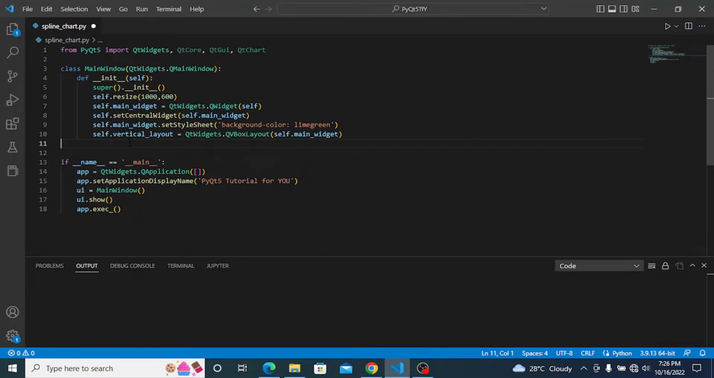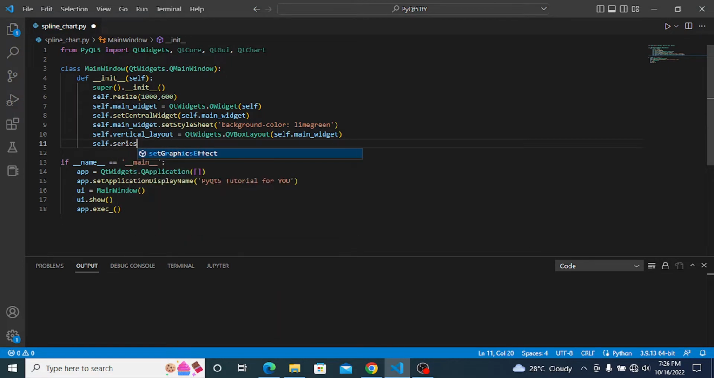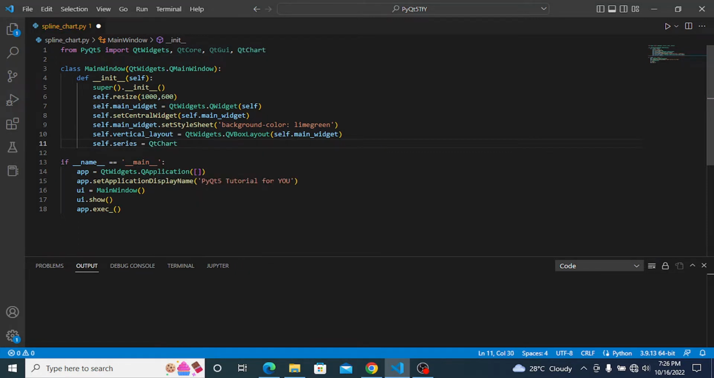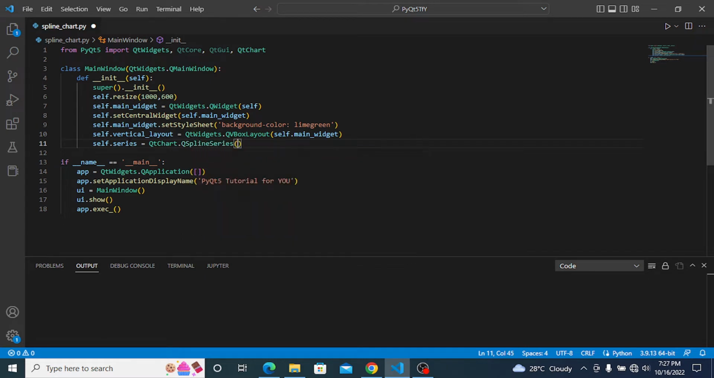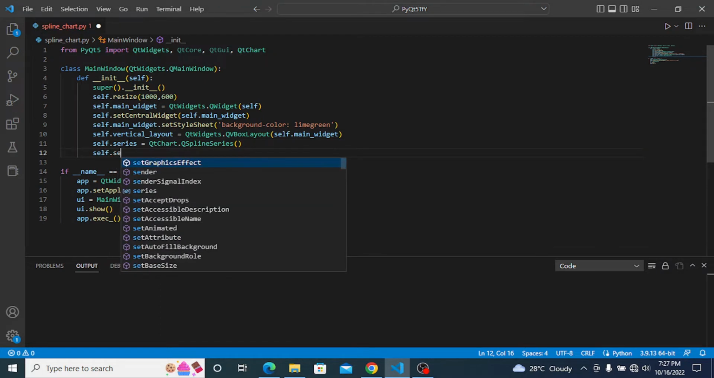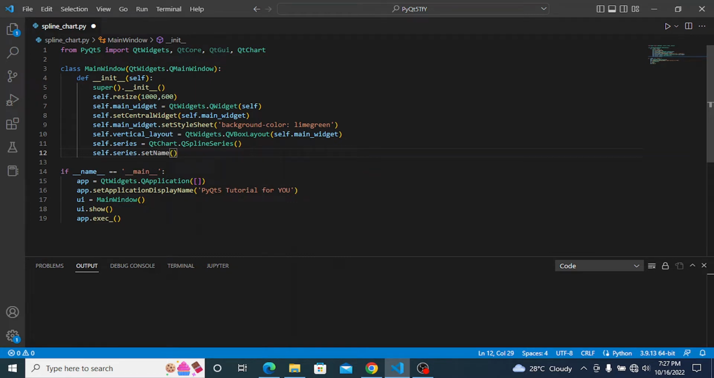I already have my boilerplate code here, so I'm just going to come here and create a series. I want this to be a spline series, so I'm going to say QtChart.QSplineSeries. And the next thing I'm going to do is give this series a name. So I'm going to say self.series.setName, and I want this to be graph of y equal to x squared.